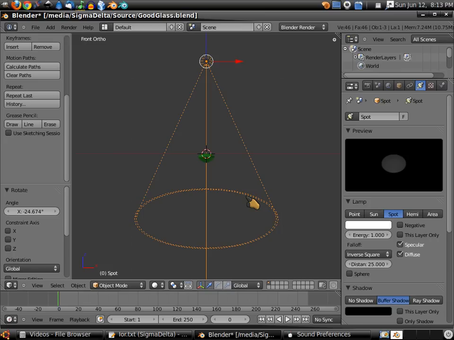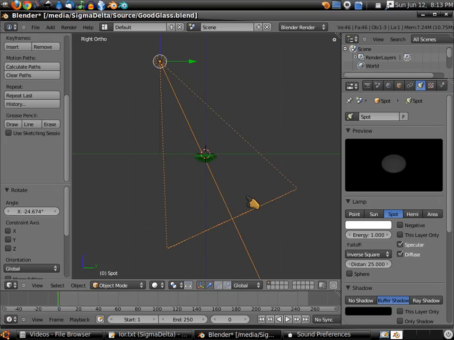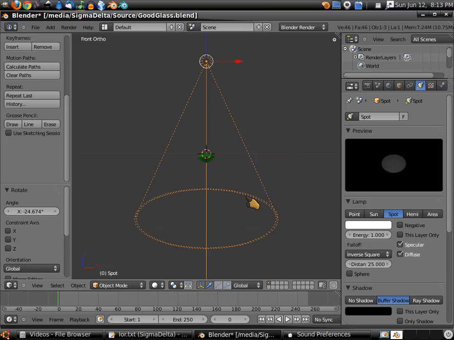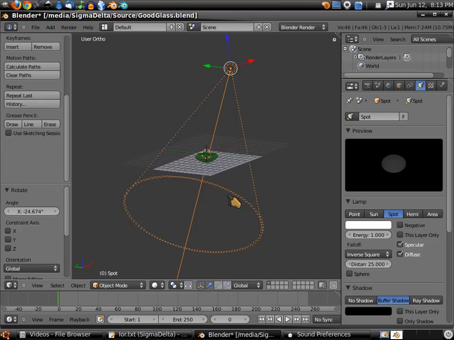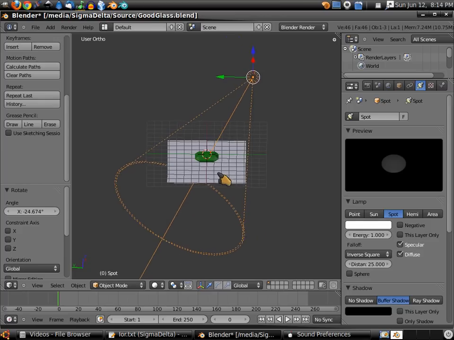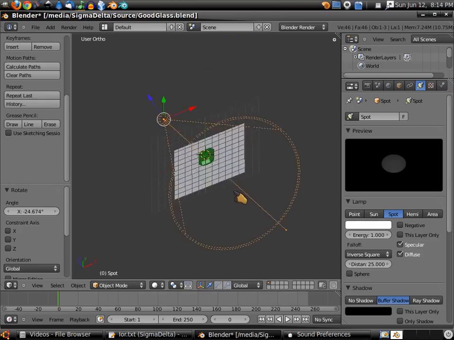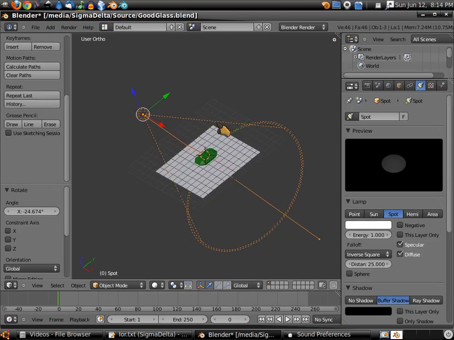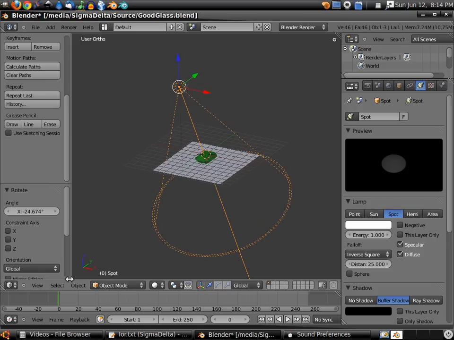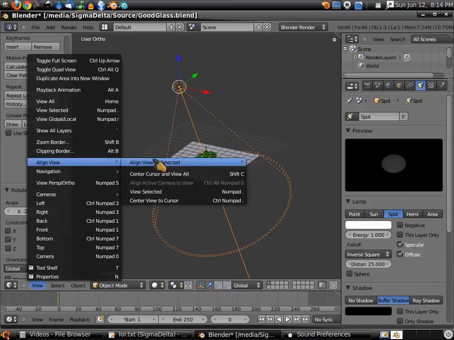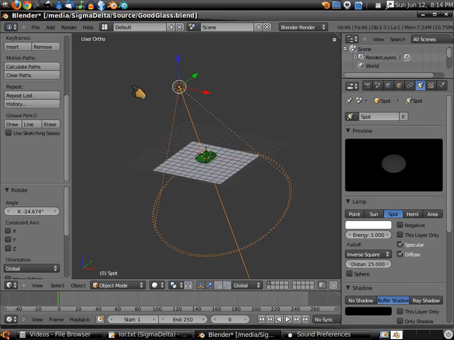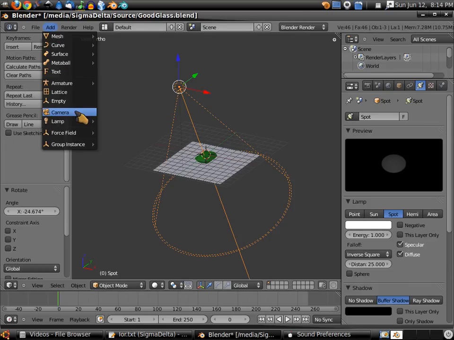Or 1 to go to front view. Looks pretty good. It's aiming right at the gemstone. And the camera. Let's set the camera to look at it from an angle. Right about here. So go here. Hit view, align camera to view. I don't have a camera set up, so let's add one. Add camera.